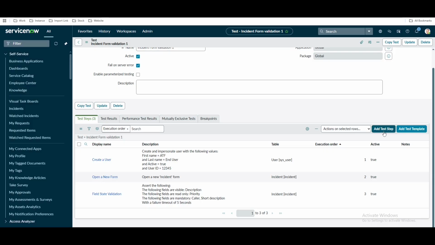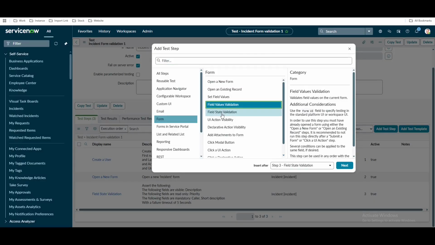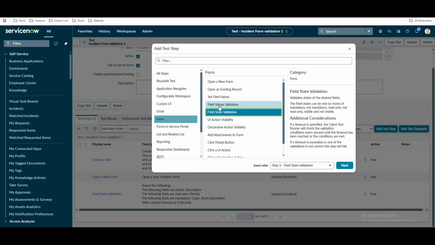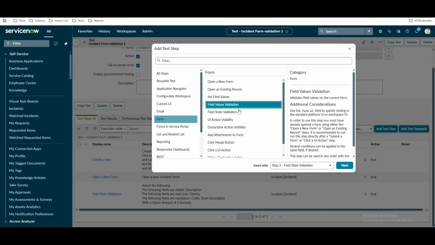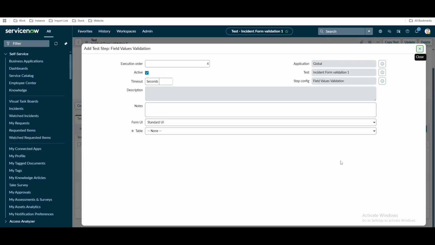To validate that, I can add one more step, and this time I'm saying field value validation. Previously we checked the field state validation, and this time I'm saying the field value validation, and then click next. Here I am going to check the value. I'm expecting that this value should be properly set.